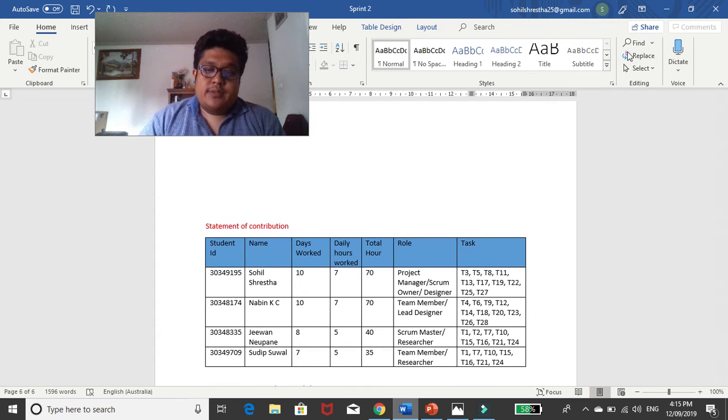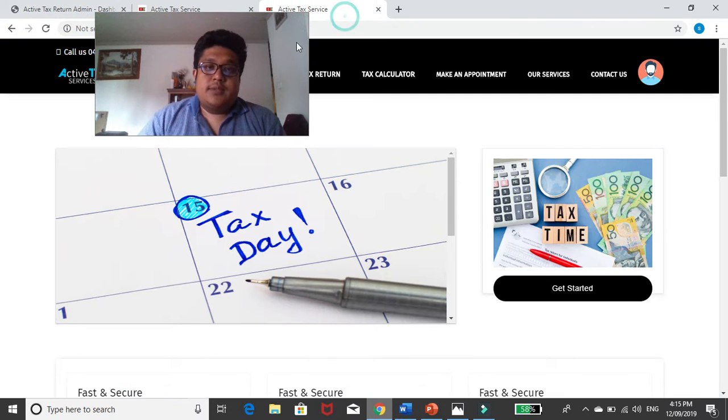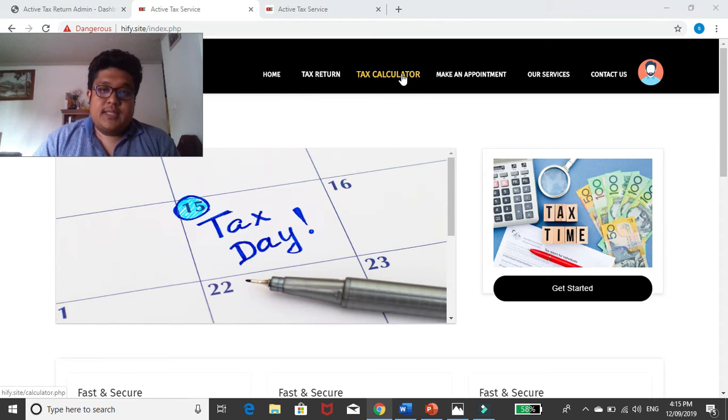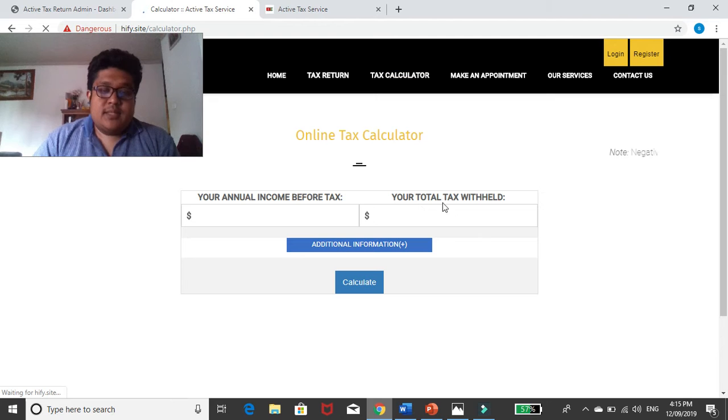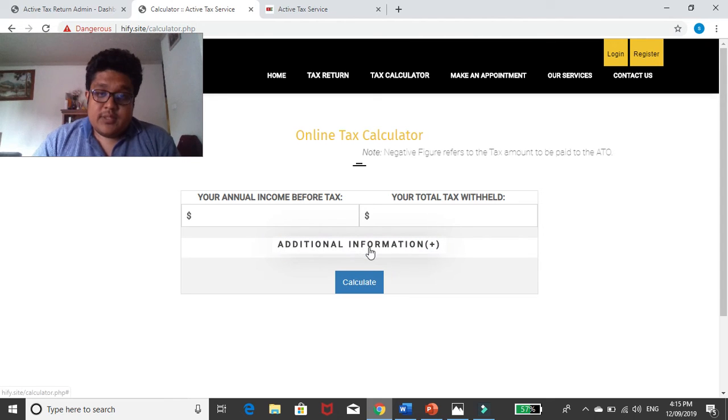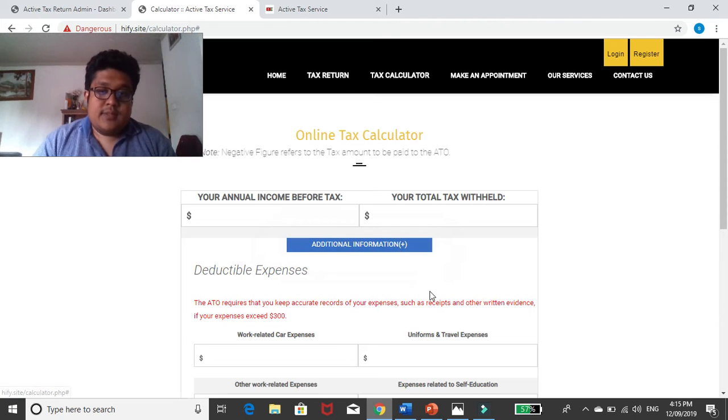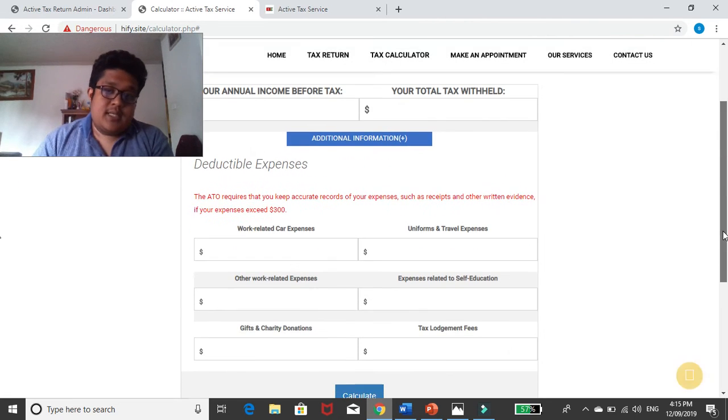Moving on, my first task was to create an online tax calculator button. As you can see here, if I click this, the tax calculator will be shown. This tax calculator can be used by anyone. They can just enter the details. The next task I was assigned was to create this button. When I click this, the user can put in their expenses details as well.